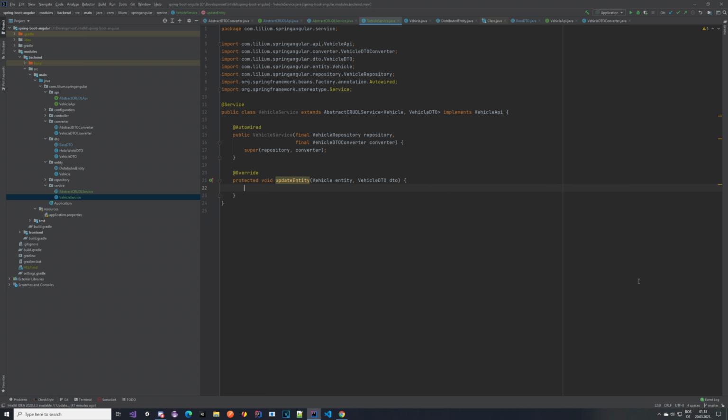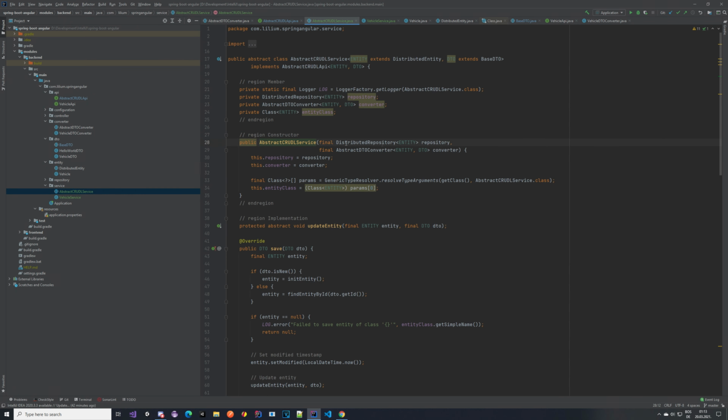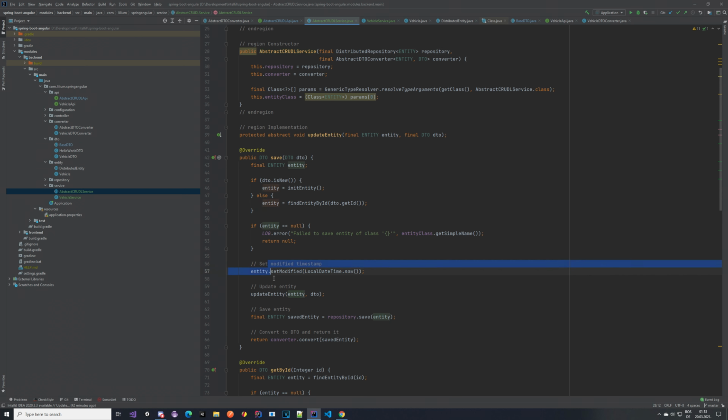And now we can implement our update entity method. So what we are doing here is we are taking the properties from the DTO and setting them to the entity. Set number, so in our case it's just a number, and from the DTO get number. And that's it. If we had more properties, which we probably will have in the future, we're just going to be adding them here, so the vehicle specific properties. But if we have something that's generic, so something that's common for all of the entities, we are going to be doing it here.